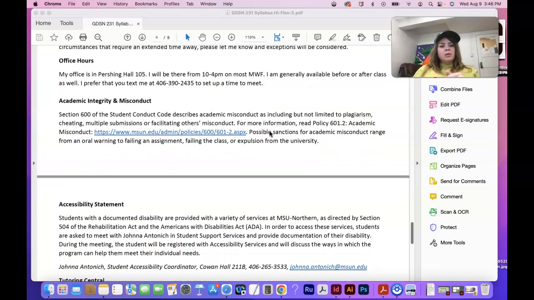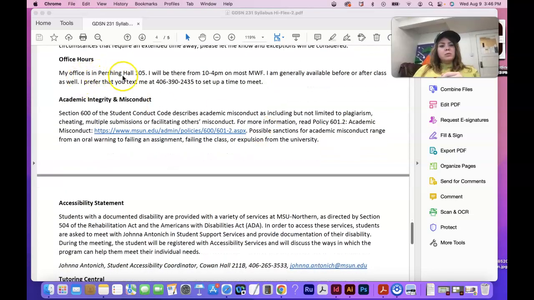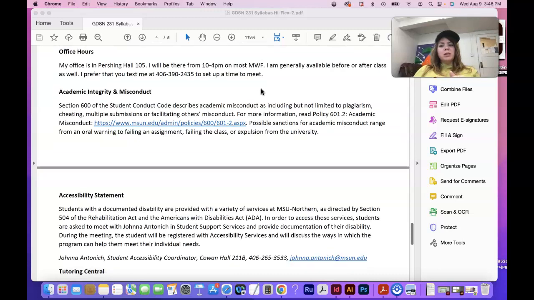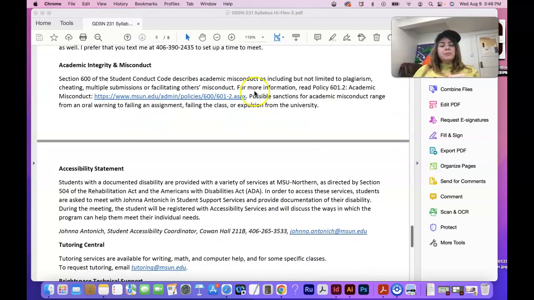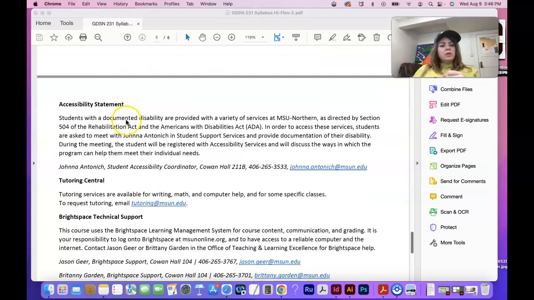Office hours. My office is in Pershing Hall 105. I'm there most Monday, Wednesday, Fridays, and I'm usually there before and after class for you guys. You can text me and set up a time to meet if you need to meet outside of that. Before or after class is really convenient for me, but if not, then we can set up a time to meet to work on things. Academic integrity and misconduct code is right here for you to reference.